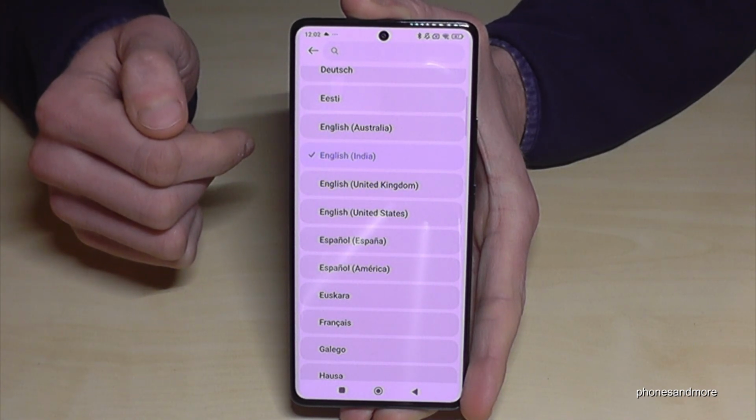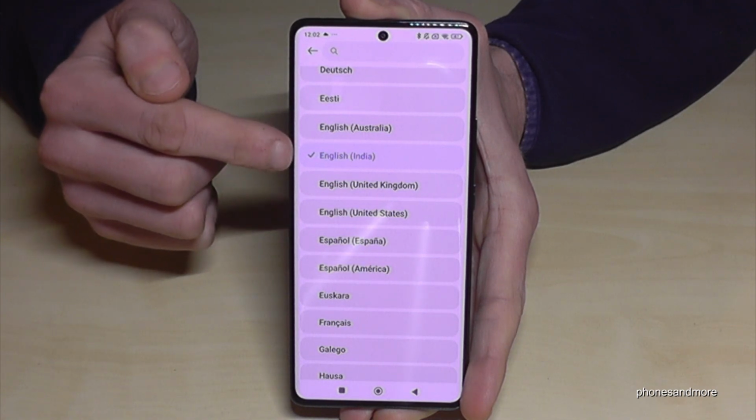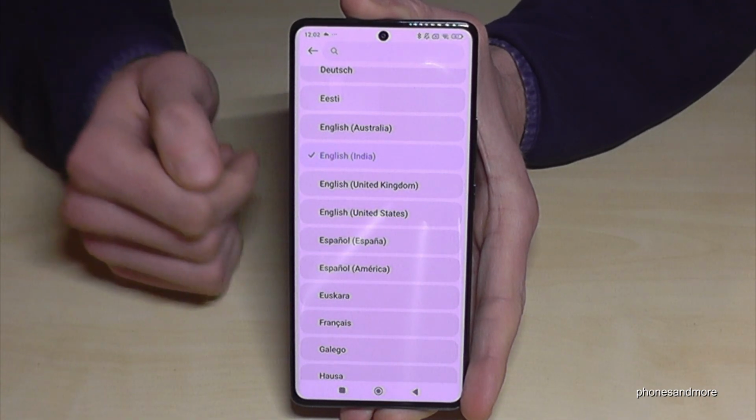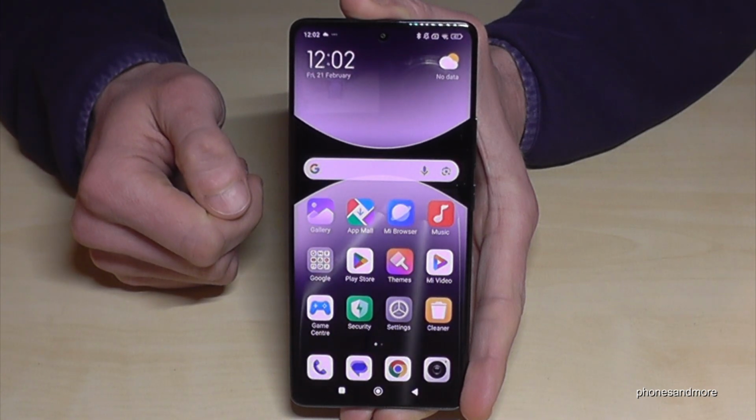So greetings, by the way. And now this phone is having English with the dialect of India. After it takes a few seconds and your phone is ready with the new language.